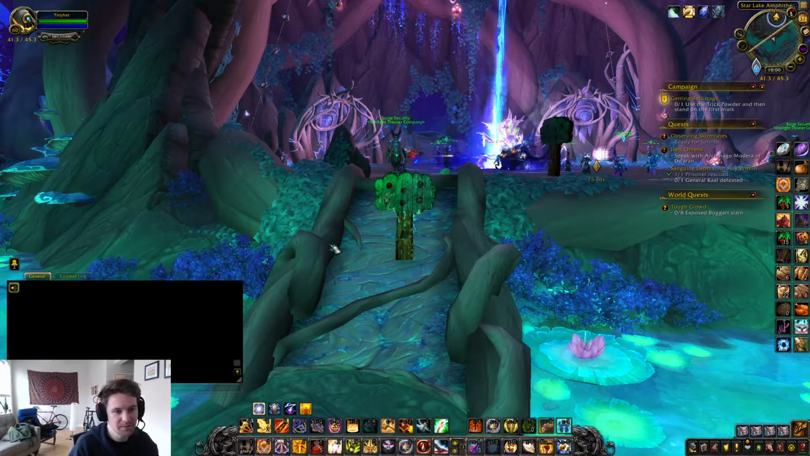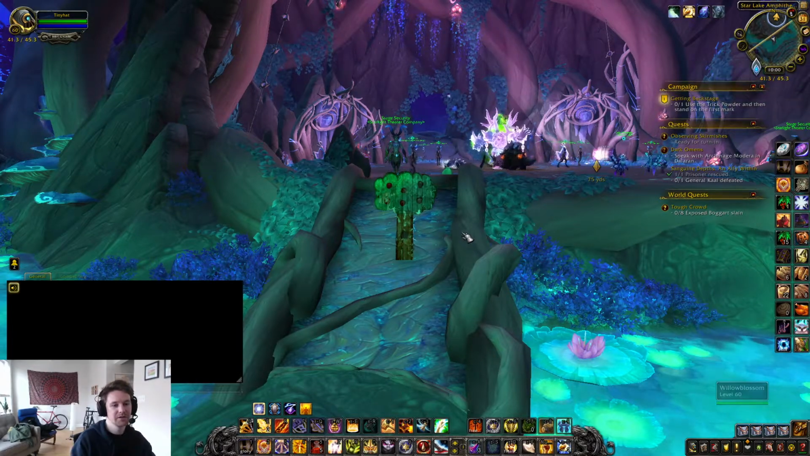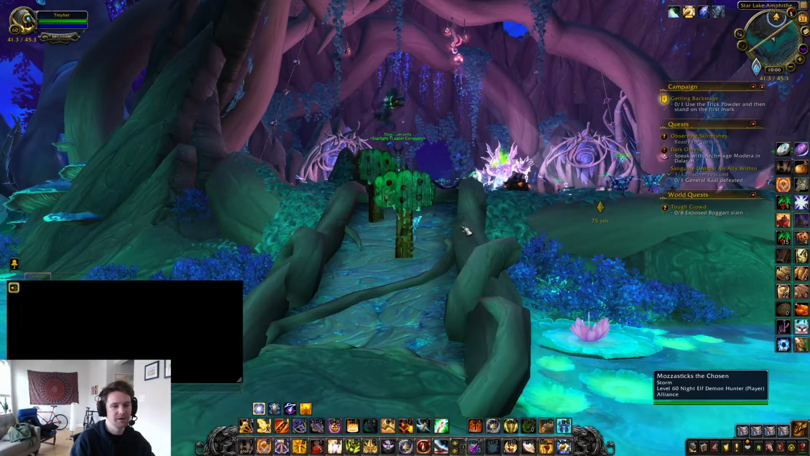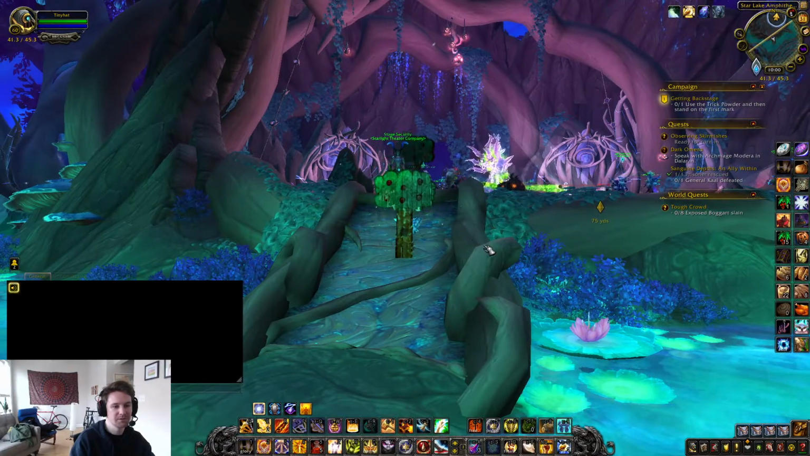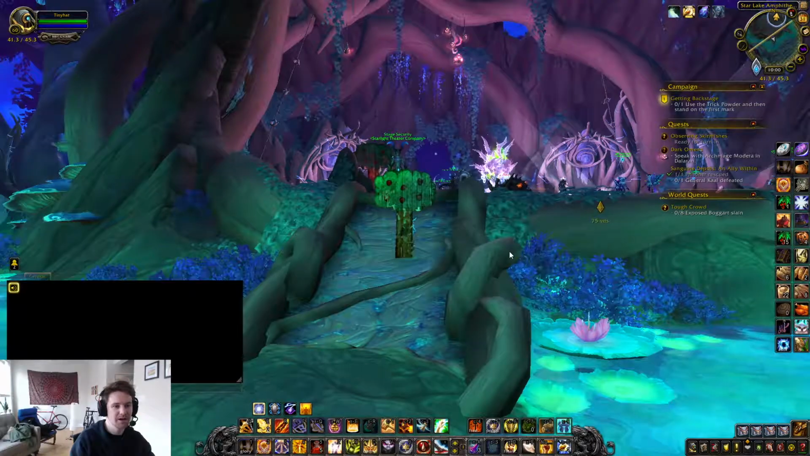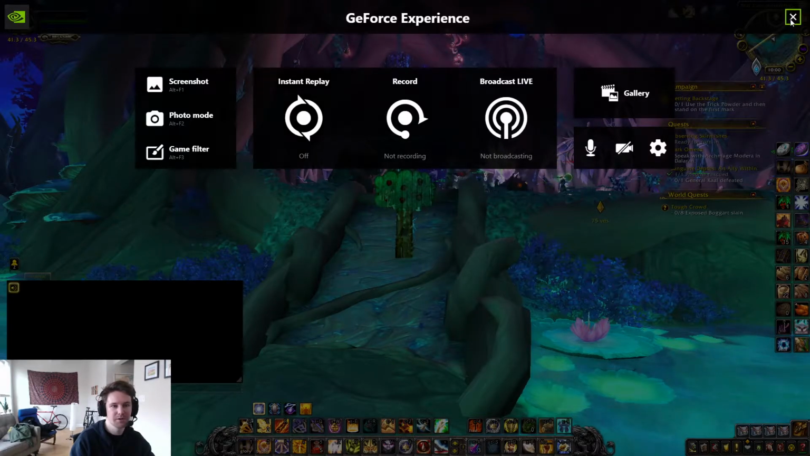So this is how to disable the GeForce in-game overlay. So I'm here in World of Warcraft, and the normal keybind to disable the UI is Alt+Z, so if I do that, unfortunately it brings up this GeForce Experience overlay.